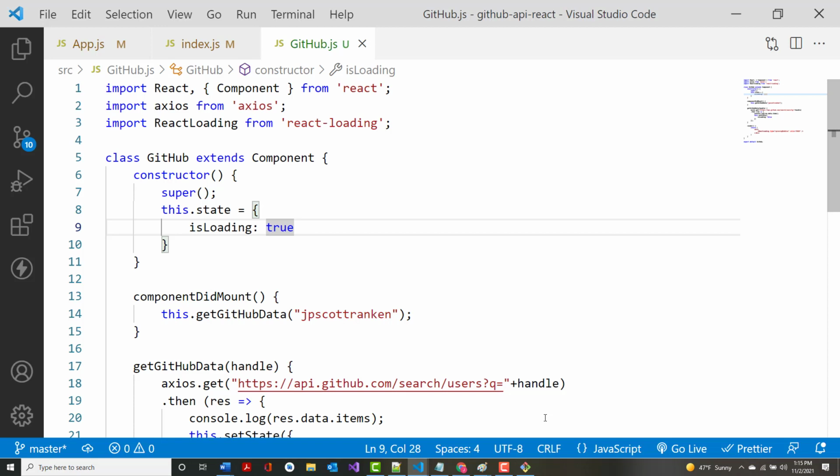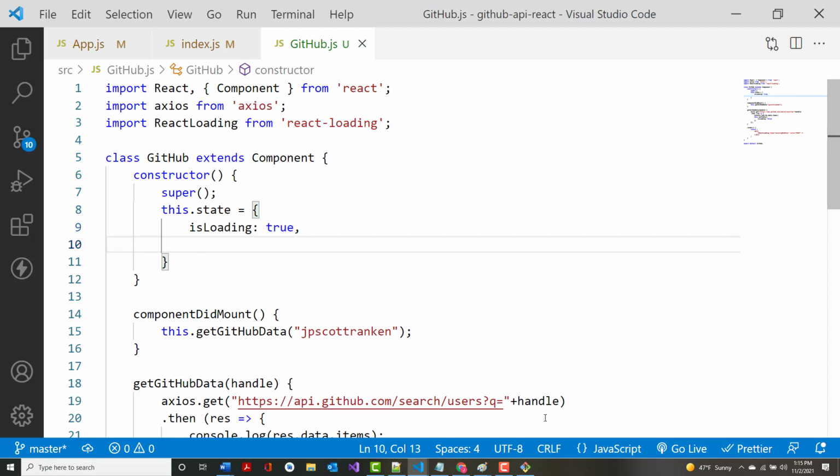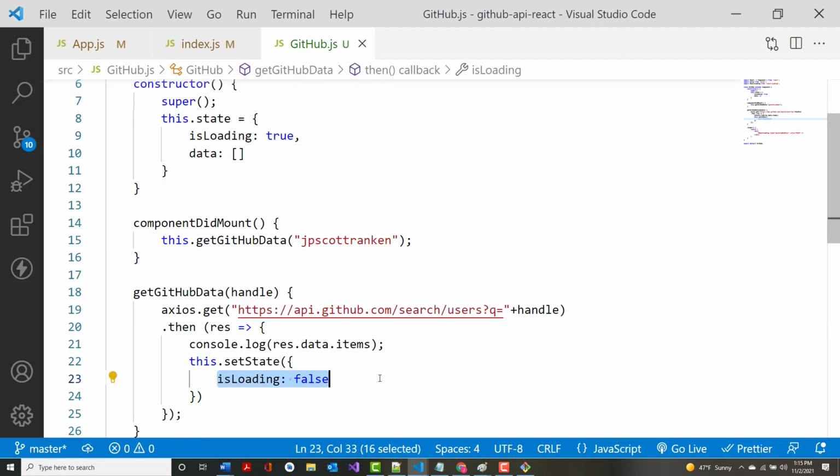Now, since I'm adding another thing to state, I need to put a comma at the end here after true, and then data. And what we're doing here is we're giving it an initial value. You already saw this before. You saw all those fields that were in there, right? All that different stuff that we could get. I'm just going to say that it's an empty array. And that's all that is right now. Now, that's all fine and dandy, but we've got isLoading true here, and then we're resetting it here.